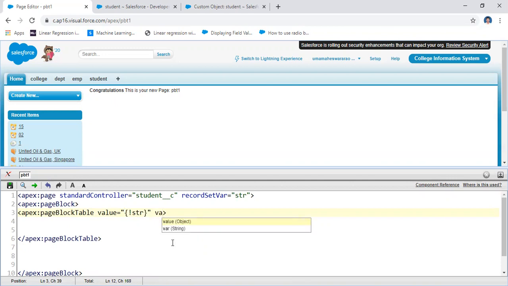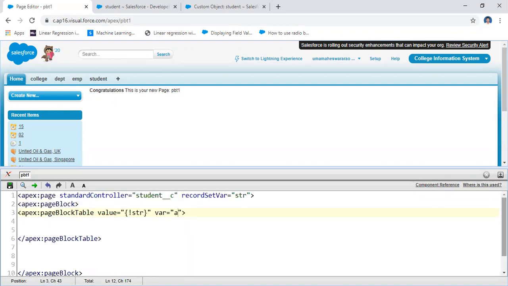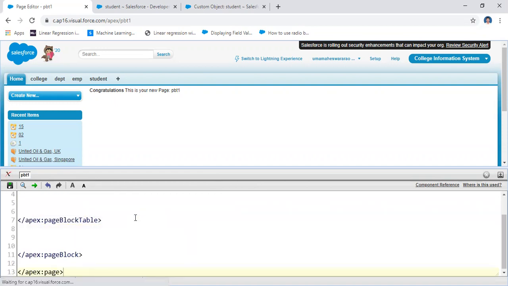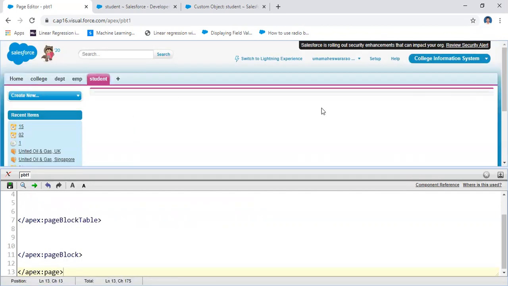Another parameter is var. With var you may take any value. In this way you will consider this page block table. If you execute this, it consists of the page block related information.